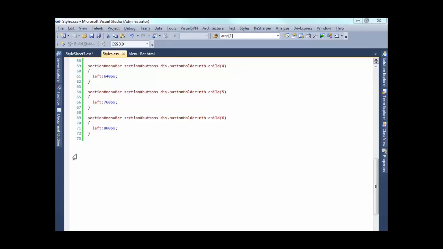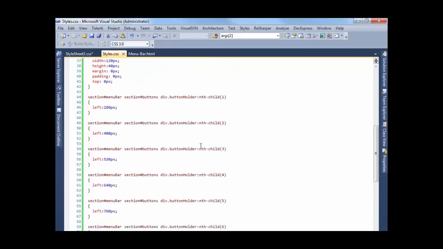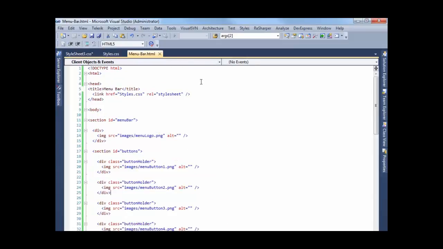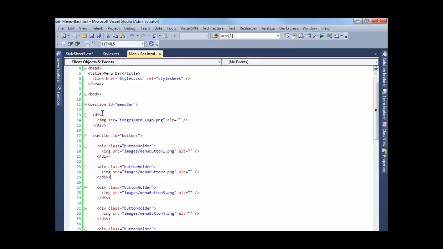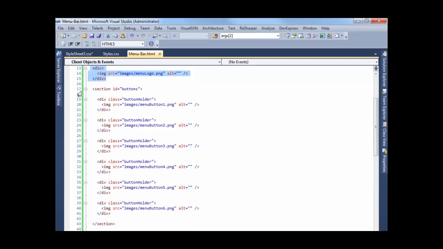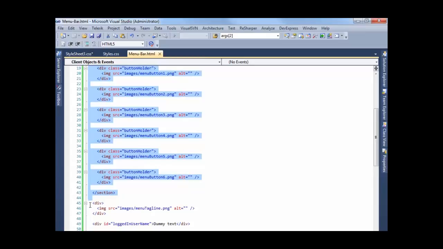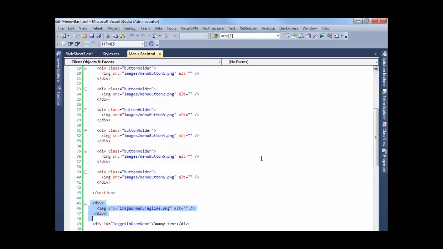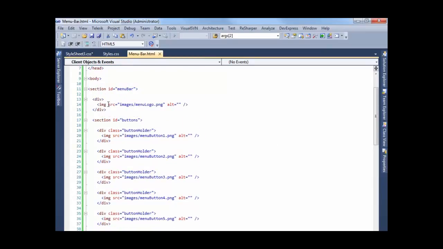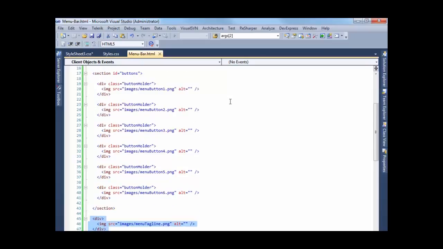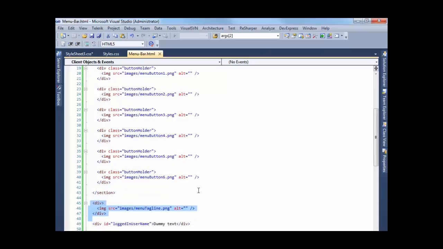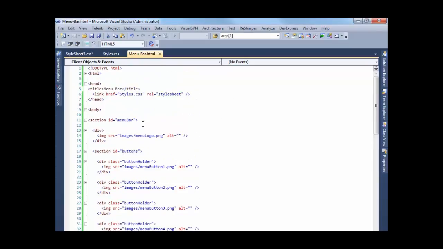Continuing on with our CSS, you'll remember that in the actual HTML we nested things so that our logo was in its own div, our buttons were in their own section, and our tagline was in its own independent div. These two images become the first and the third children of the parent menu bar section container.